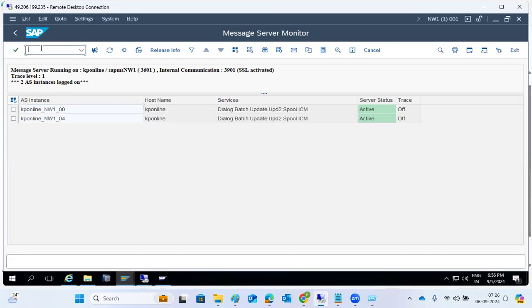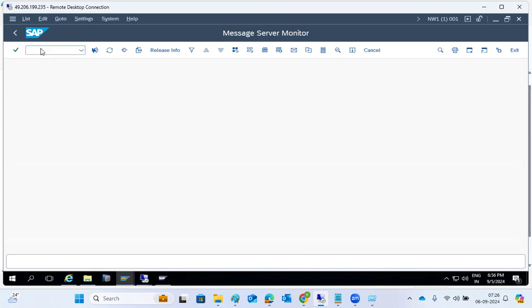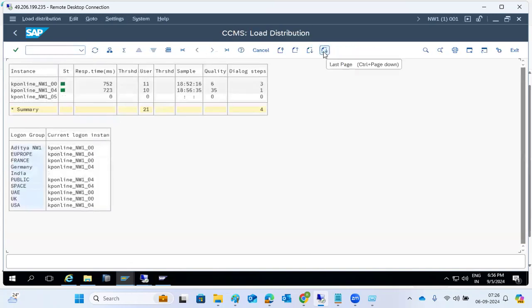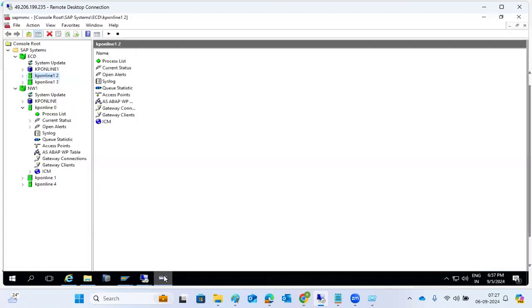The logon groups which are configured here, whoever is dedicatedly connecting to the 04, cannot log into our SAP system. Whoever is connecting to the 00 can log in. Or whoever is connecting through the message server can also log in. Why? Because the message server will check which application server is active, and based on that your request will be forwarded, right? That is the one thing here.